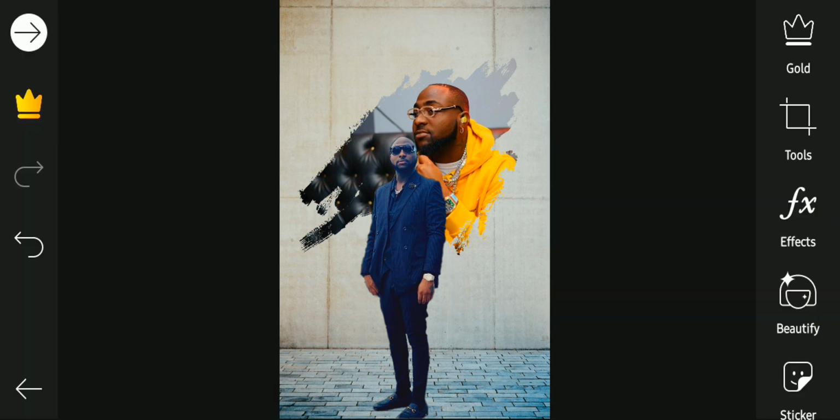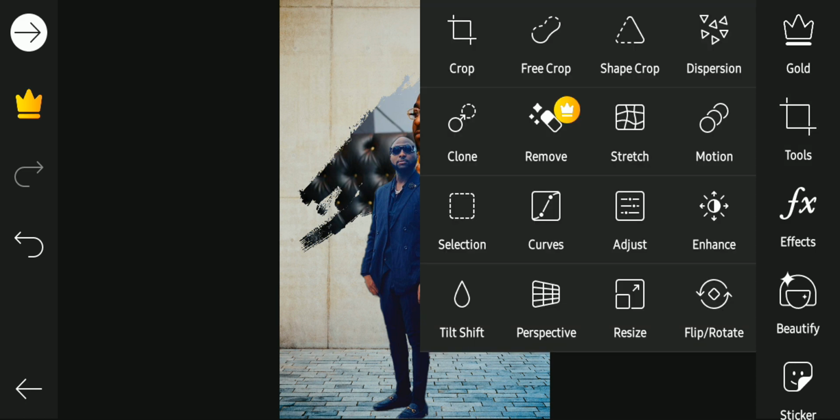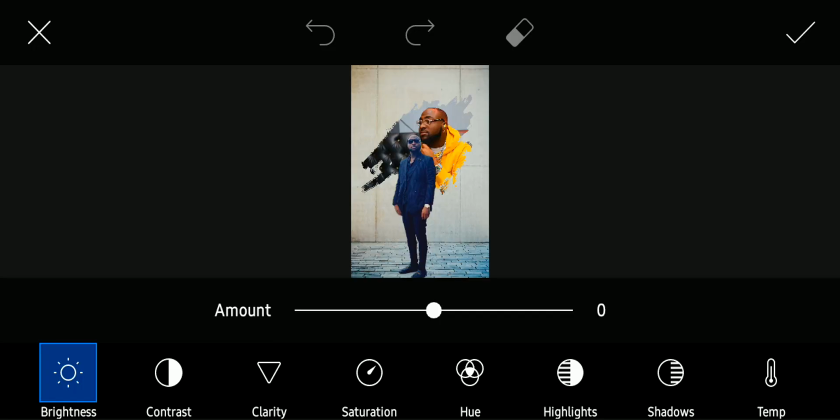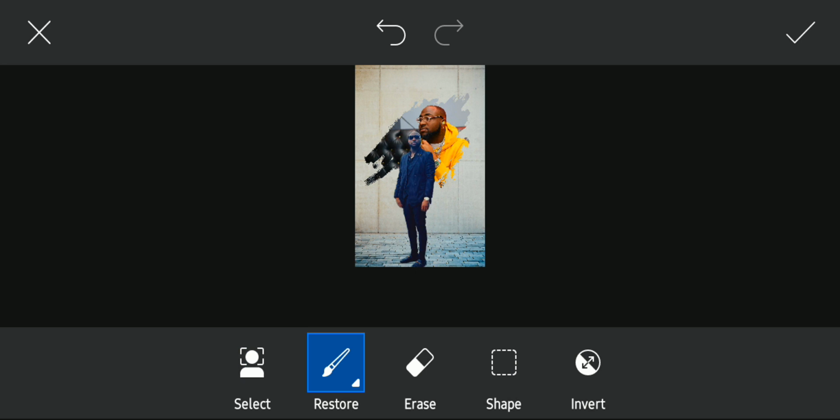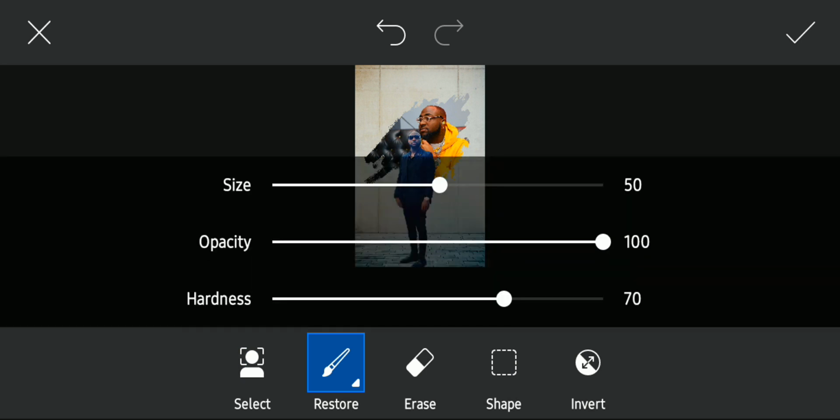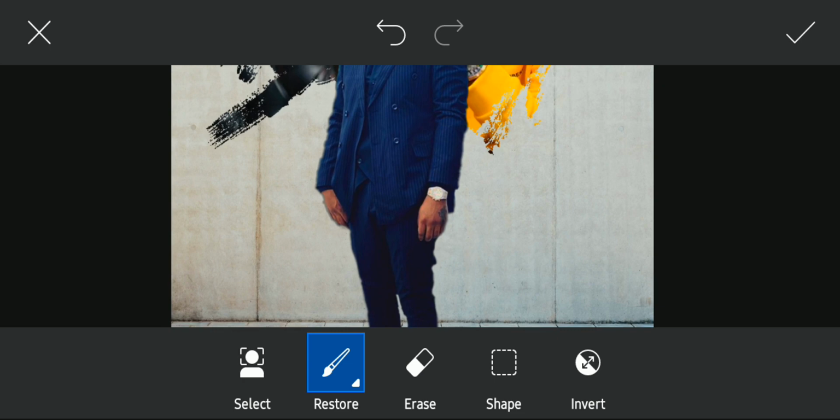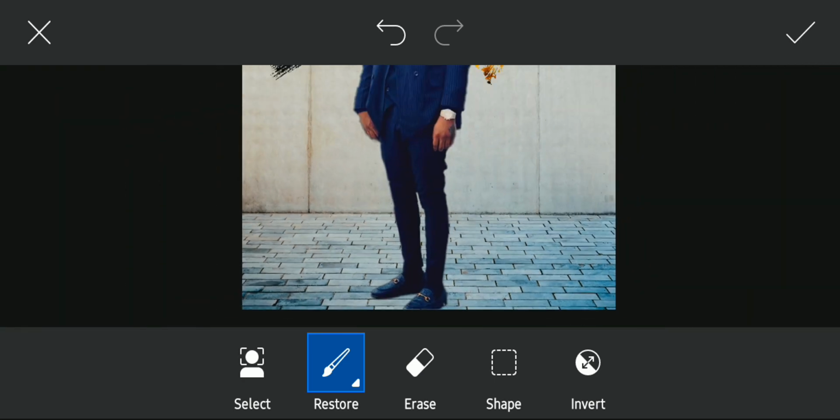Now let's make it more realistic by adding the shadow. To do that, go to tools here. Now look for adjust. Now you want to reduce the brightness by going down like this, let's say 50. Okay, now we want to click on this eraser button and you want to invert this. After inverting it, click on this brush tool here and you can change the settings. Okay, something like this. And what you want to do is draw a shadow.